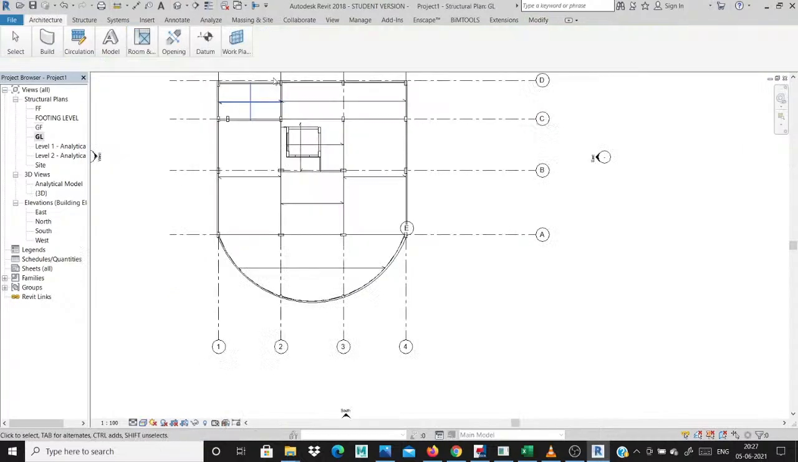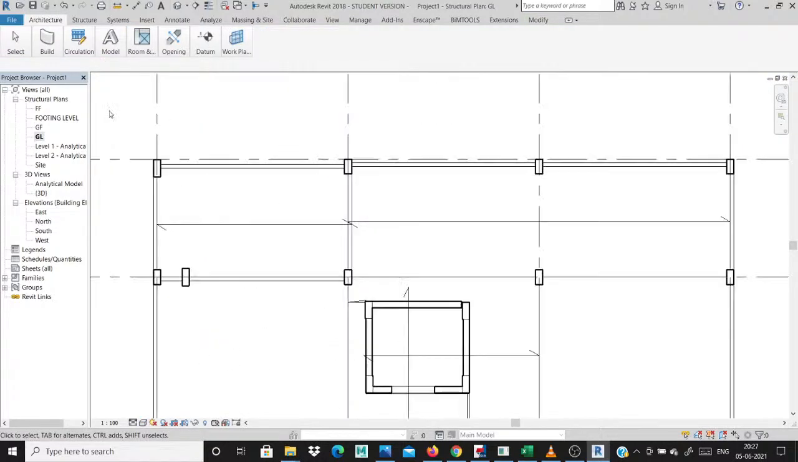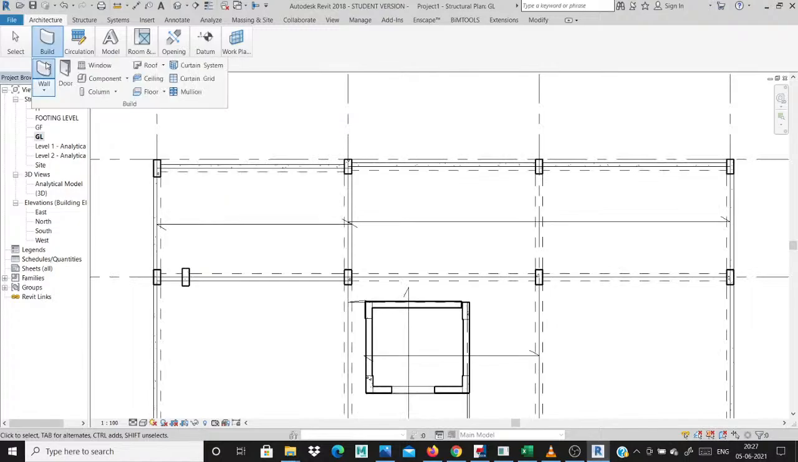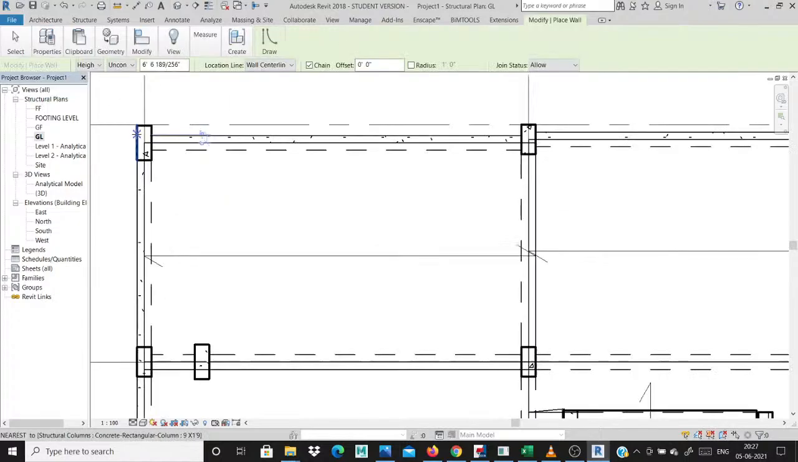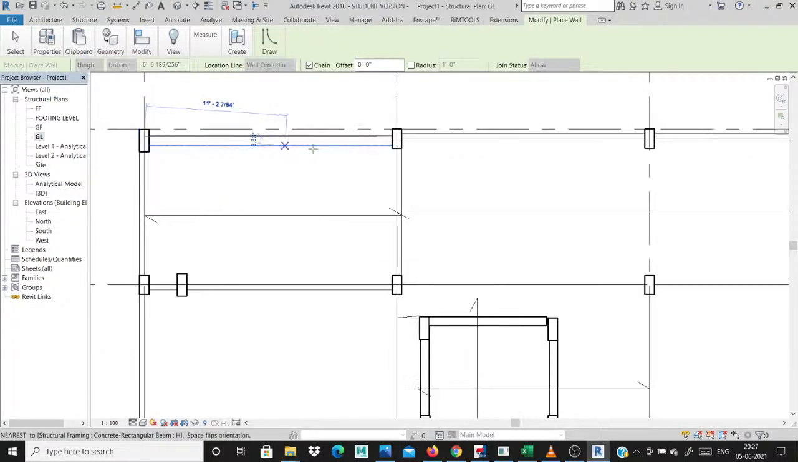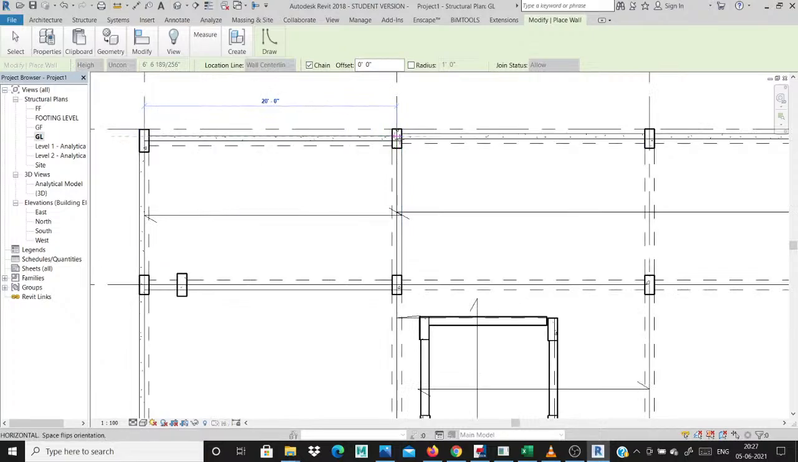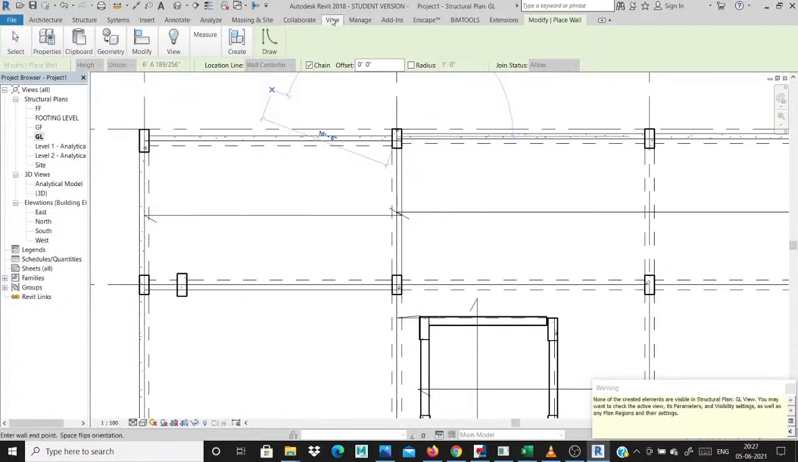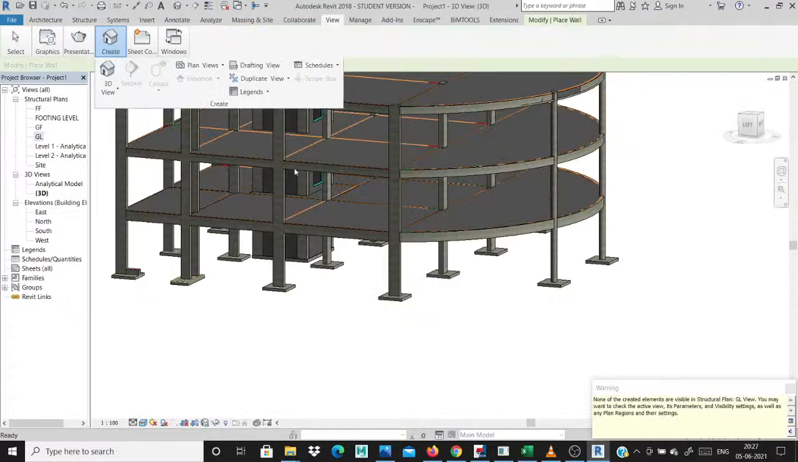I simply select my ground floor. I provide this retaining wall. Simply go to select your wall. I provide this retaining wall, same procedure. Simply select that, go to provide the centers. Okay, then go to view, create 3D.